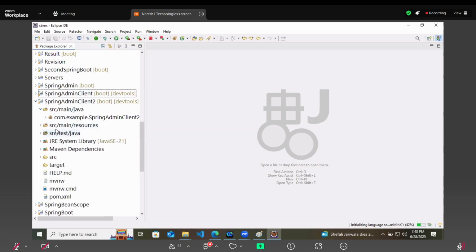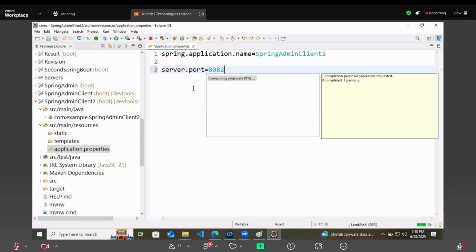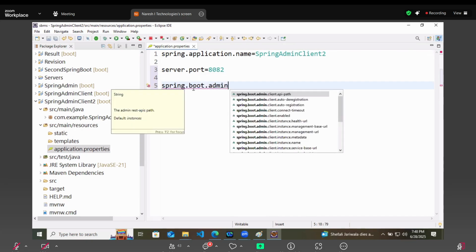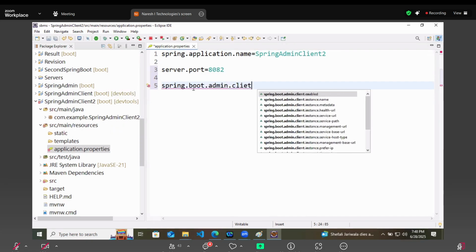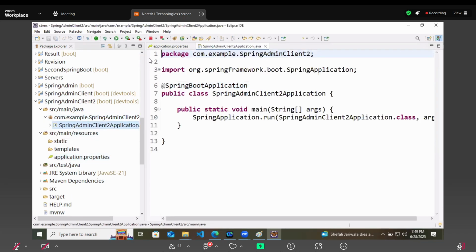And in the client 2, we will do the same configuration: server.port 8082, and here spring.boot.admin.client.url, that is http://localhost:1222. This is our URL. Now we will start this application.